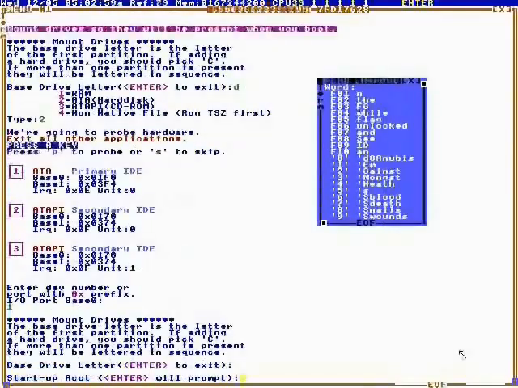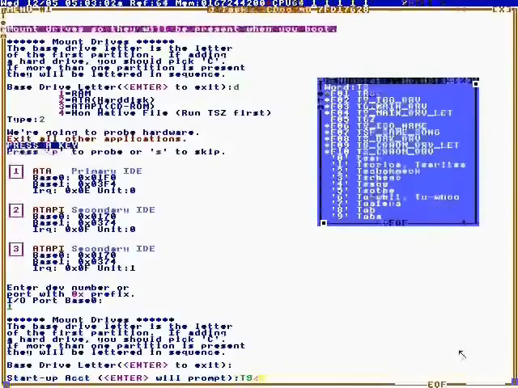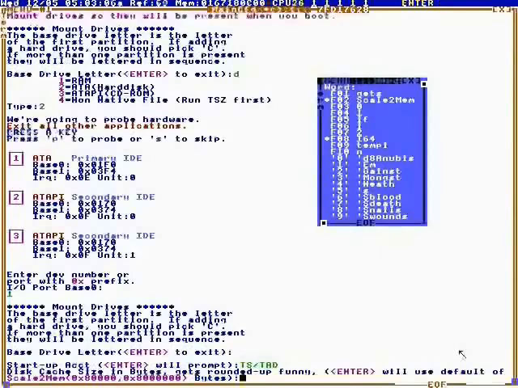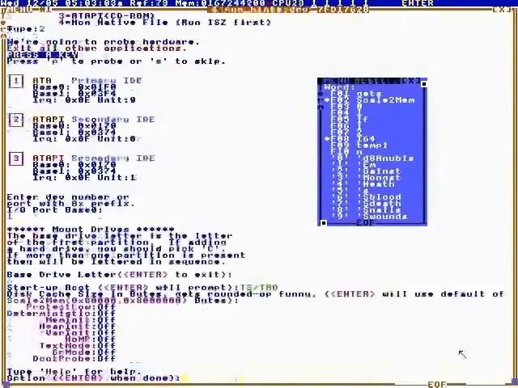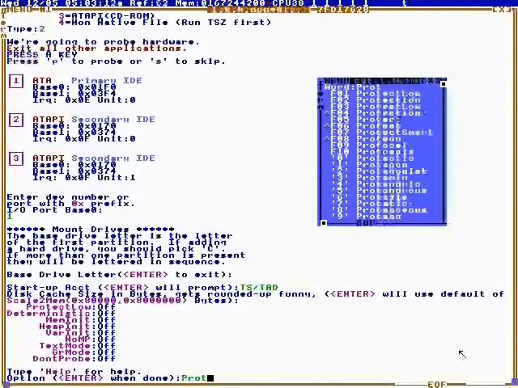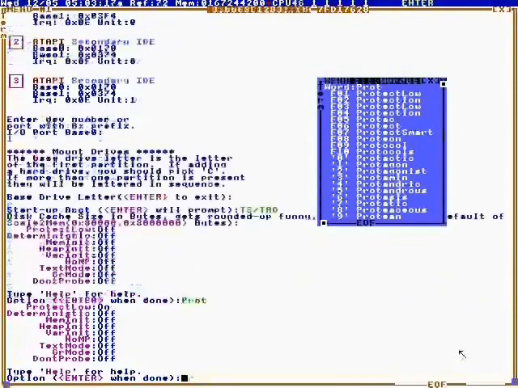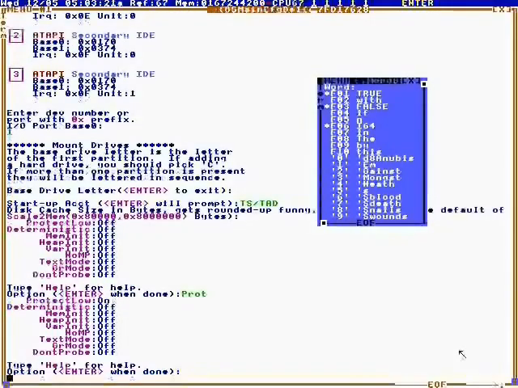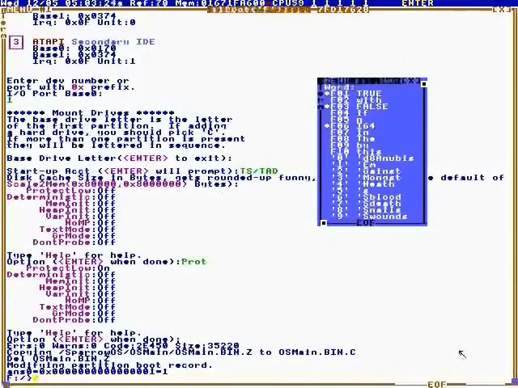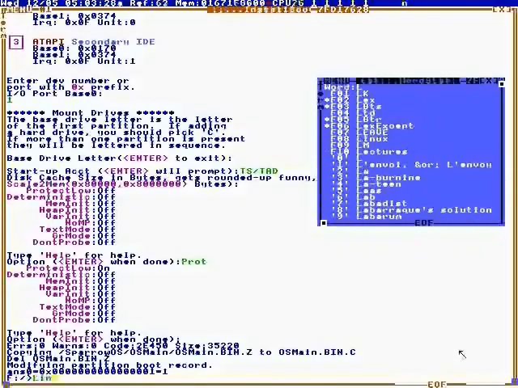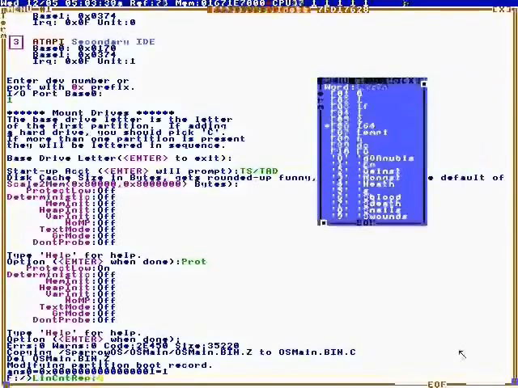Oh, I didn't do my CD-ROM. Anyway, TS/TAD is my account. Disk cache size, use default. Protect low will check for a null pointer dereference. These are options for the kernel. So we just recompiled the kernel and OS main and the compiler. There's line count rep.